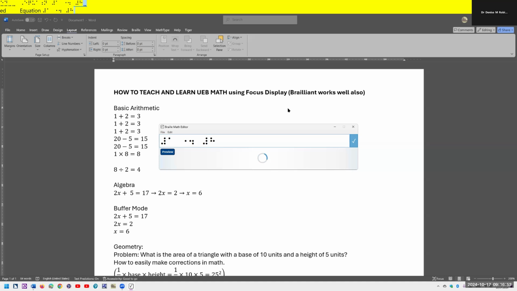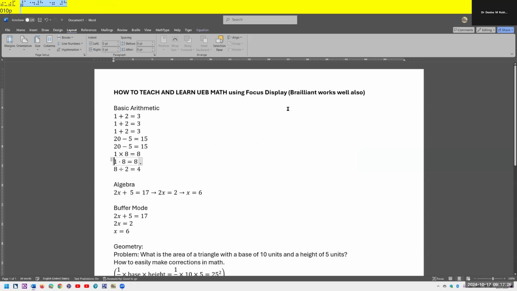Dots 3 4 5, dots 1, space. Dot 5, dots 2, space. Dots 3, dots 1 2 5. Okay, so let's say that's all you can remember. All you can remember is the bullet, and I'm going to show you how to change that. Hit enter. Enter. Document 1 dash word.